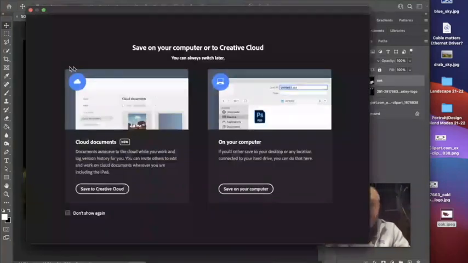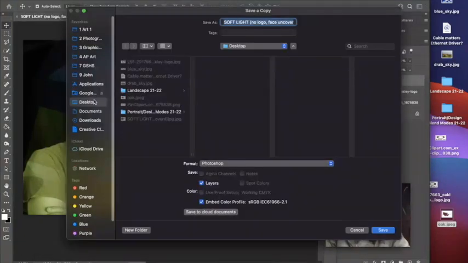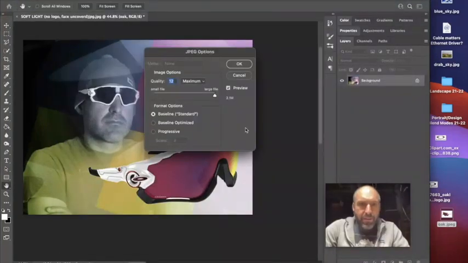Just as usual, do save as a copy. This time save it to your computer. Make sure it's somewhere you can find it, like the desktop. Give it a name you can remember. Switch the file type to a JPEG, something that's uploadable. And then check the quality. We want that to probably be a couple megabytes. So you might need to increase the quality slider before you save it.